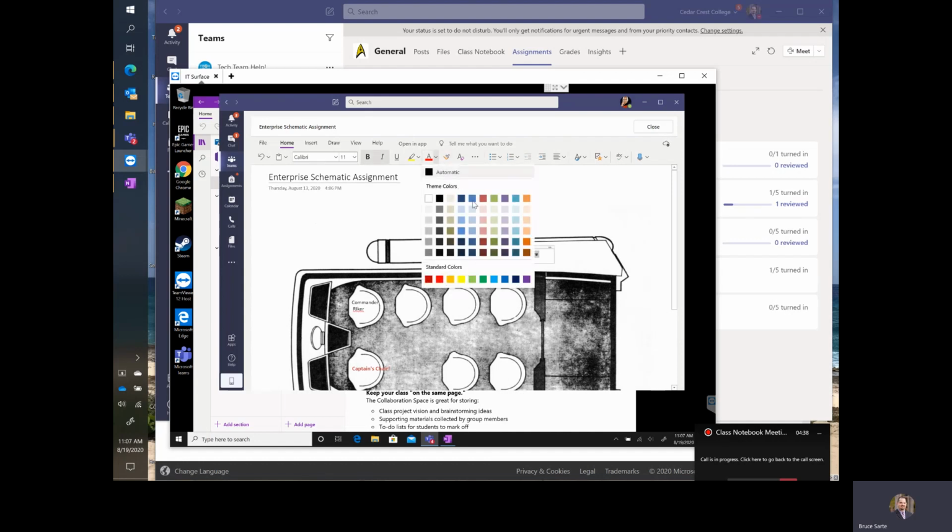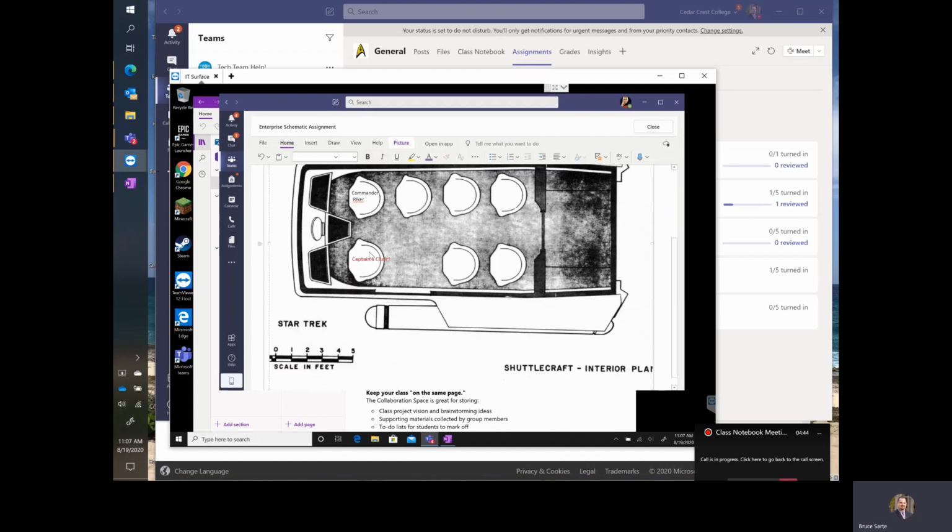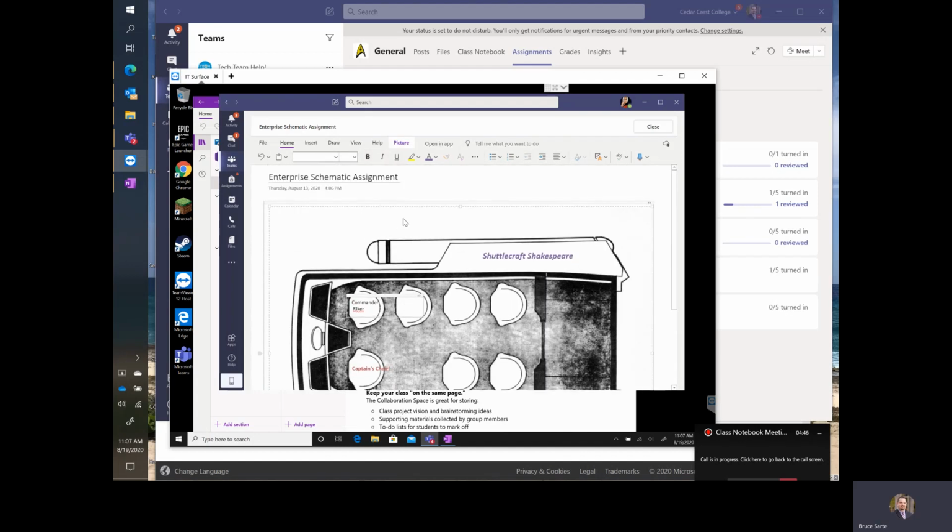And just like before, you can see I can change colors and come up here and change sizes. There are a lot of different options when you're in OneNote and you're working with either PDFs, Word documents, anything you want within OneNote.